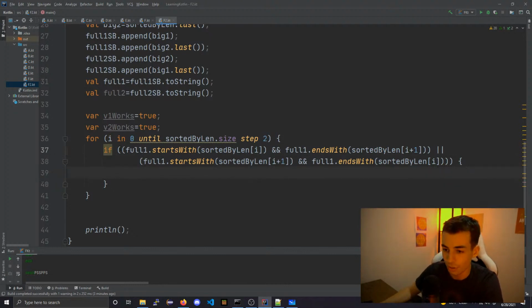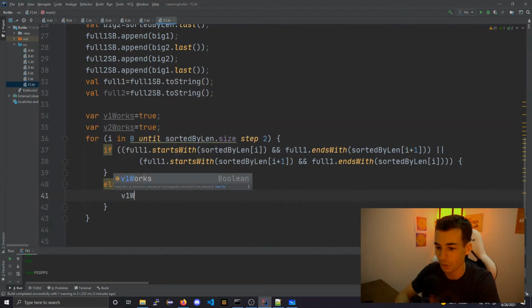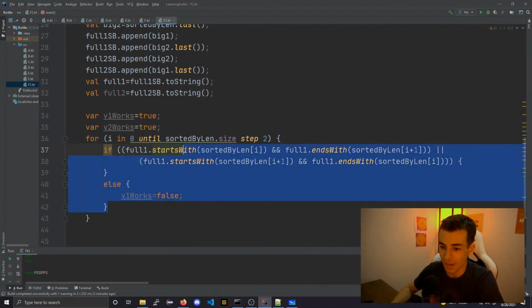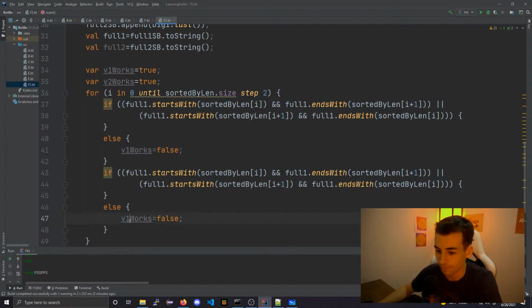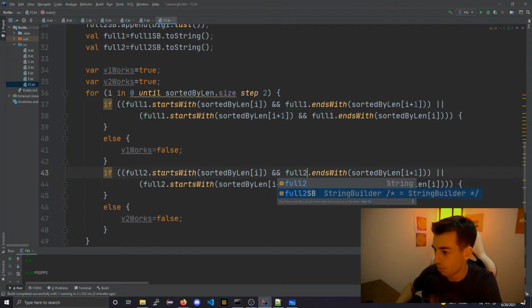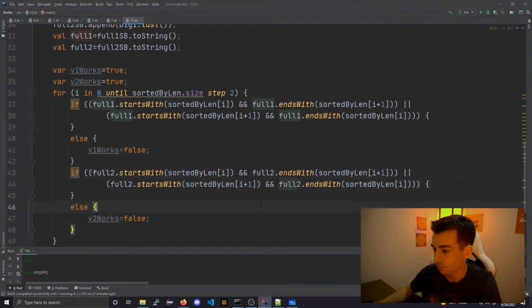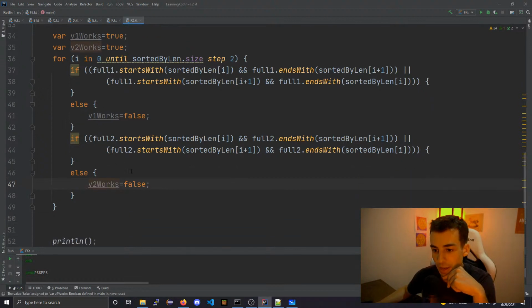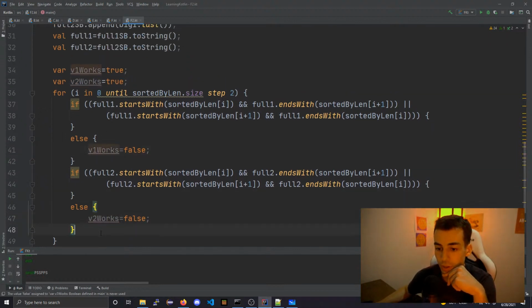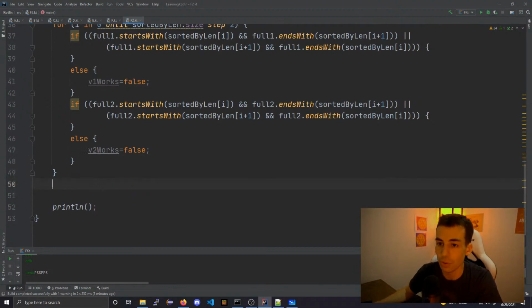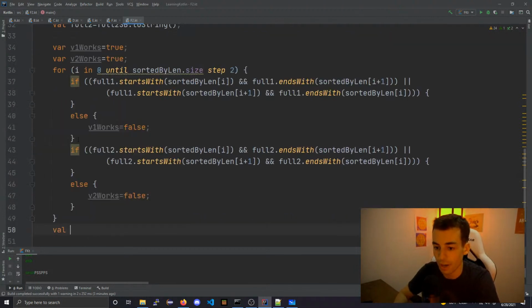Okay, so if this isn't the case, else v1 works equals false. Okay, so we've got this. Now let's do the same for v2. So this is full2, this is full2, this is full2, and this is full2. All right, so we've got this. Yeah. So now we want val used equals v1 works, full1, otherwise full2.